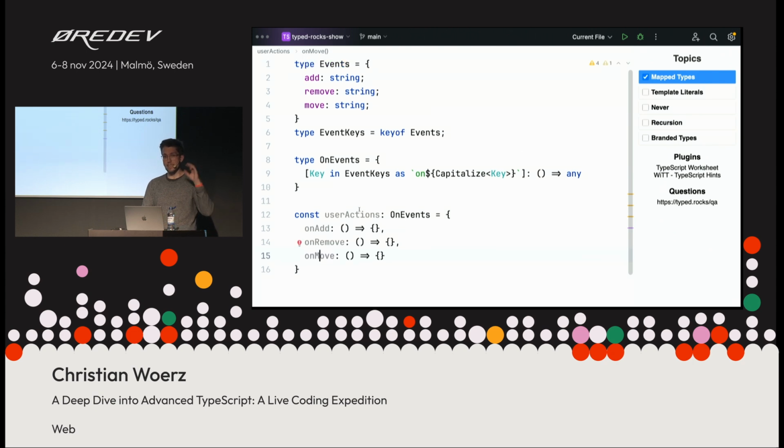And now we can see that we have to change this to uppercase, and we have now exactly the same as before, but this on events is now completely dependent on this type events. So when I change, for example, remove to delete, I have to change this down here, otherwise my code will no longer compile.